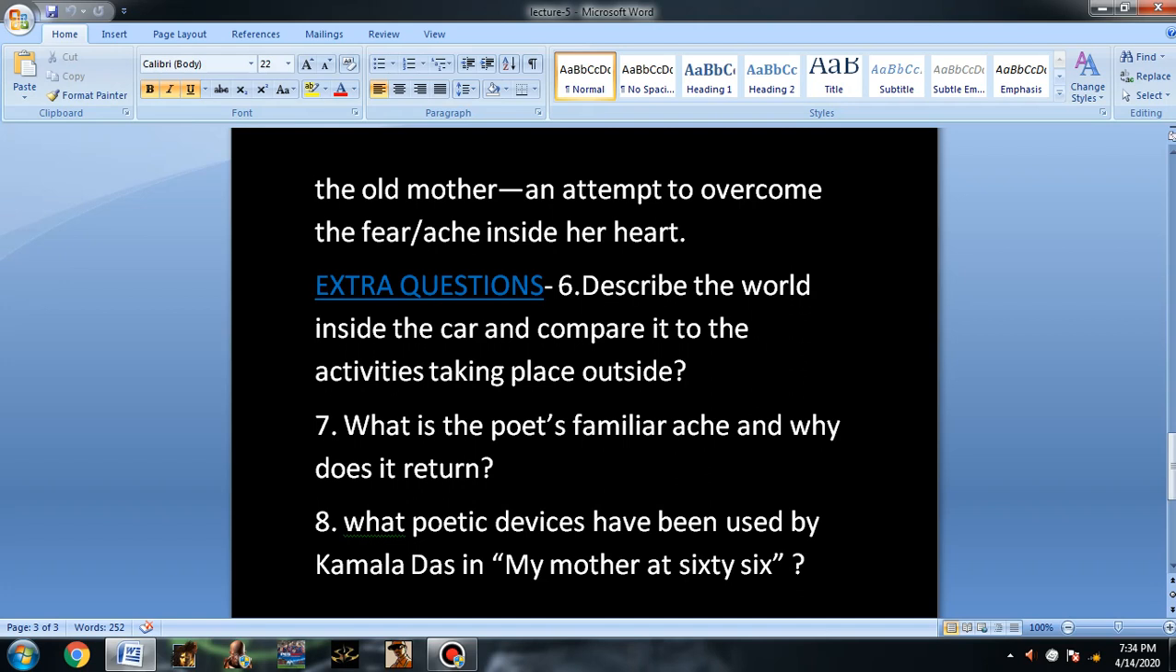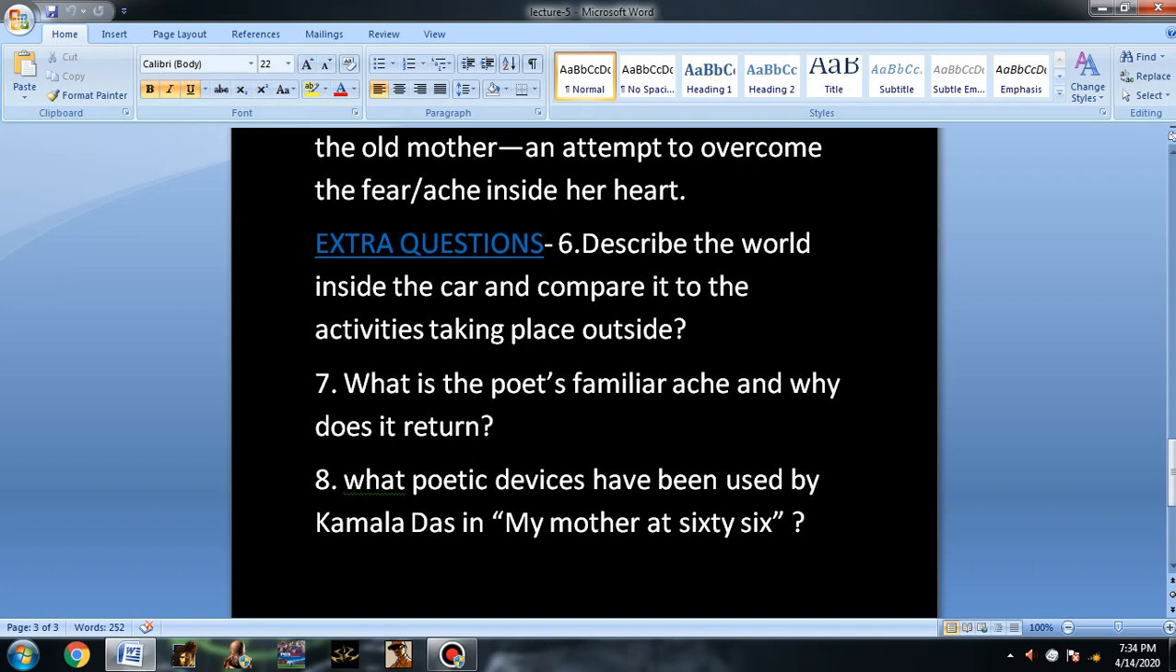Okay, let's move on to the last question. What poetic devices have been used by Kamala Das in the poem My Mother at 66? The poem My Mother at 66 is rich in imagery. Imagery is a literary device. Kamala Das uses the literary devices of comparison and contrast to a great degree.